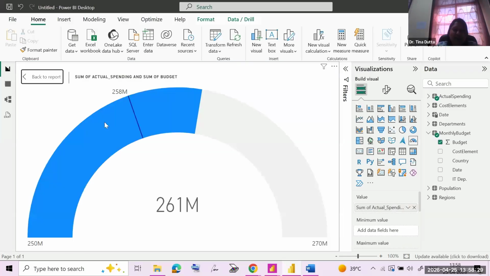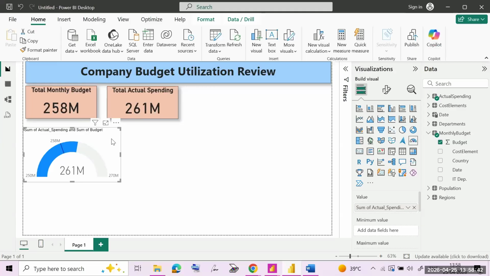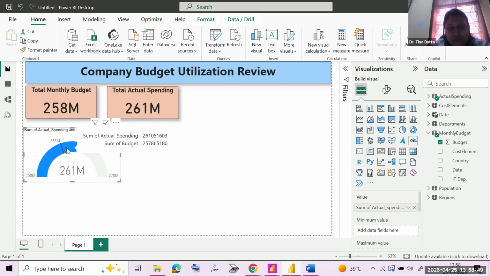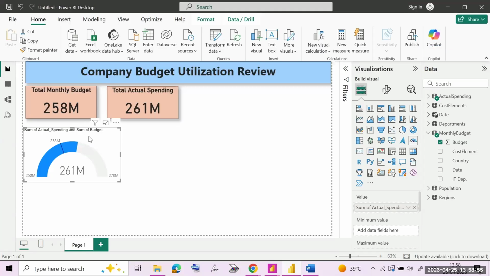So now you expand this. Now you can see that this much is the exceeded portion. Actually, it should have been around 258 million, but this much is the difference. And here you can do the formatting also, like conditional formatting. If the value is more than 258 million, you show it in red color, that type of thing. This mark of 258 million, it's showing 261.